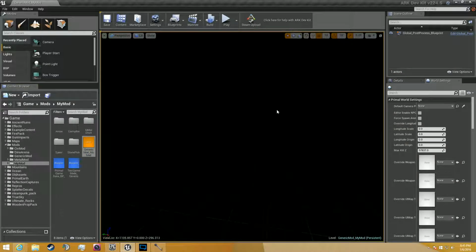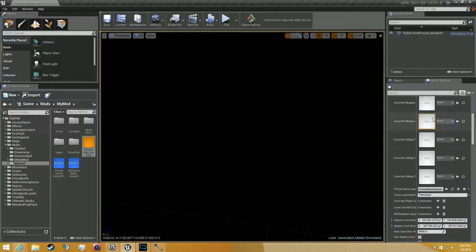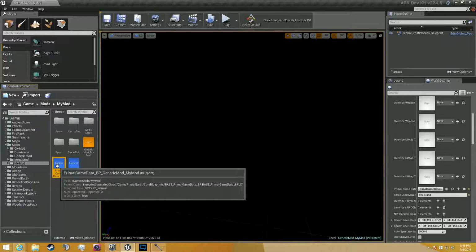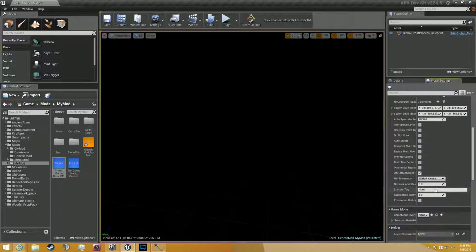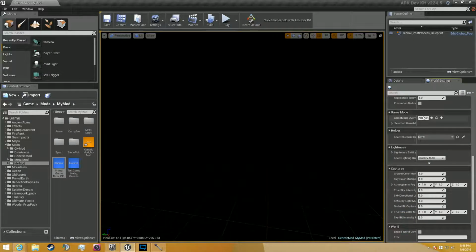Alright, and now we're in this level, which changes your Primal World settings. So we're going to go over here, and you can see Primal Game Data BP Generic Mod. You're going to change that to Primal Game Data BP Generic Mod My Mod. We're going to just click that, so now it's right, if you can see that. Same thing down here. Actually, down here we're going to leave it at none. To be honest, I'm not really sure why, but I know that's the right thing to do.